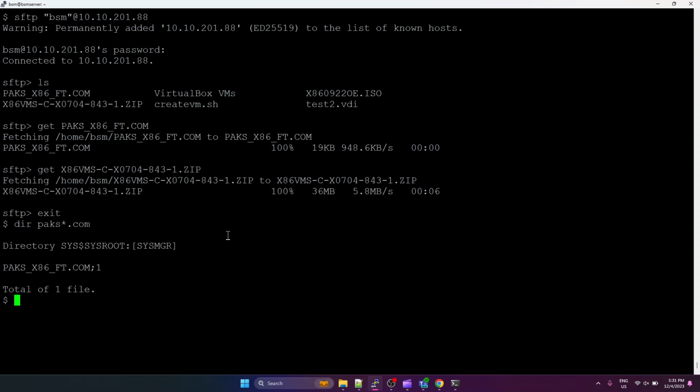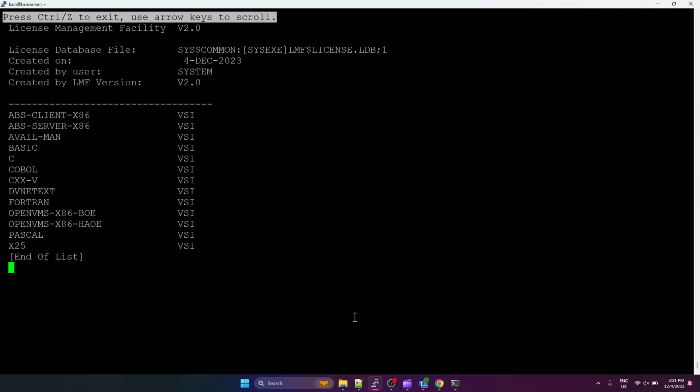Let's run this script, and this will register all the licenses. It says license is already registered because we registered one of the licenses right after we installed OpenVMS. And if you do license list, they're all in here.